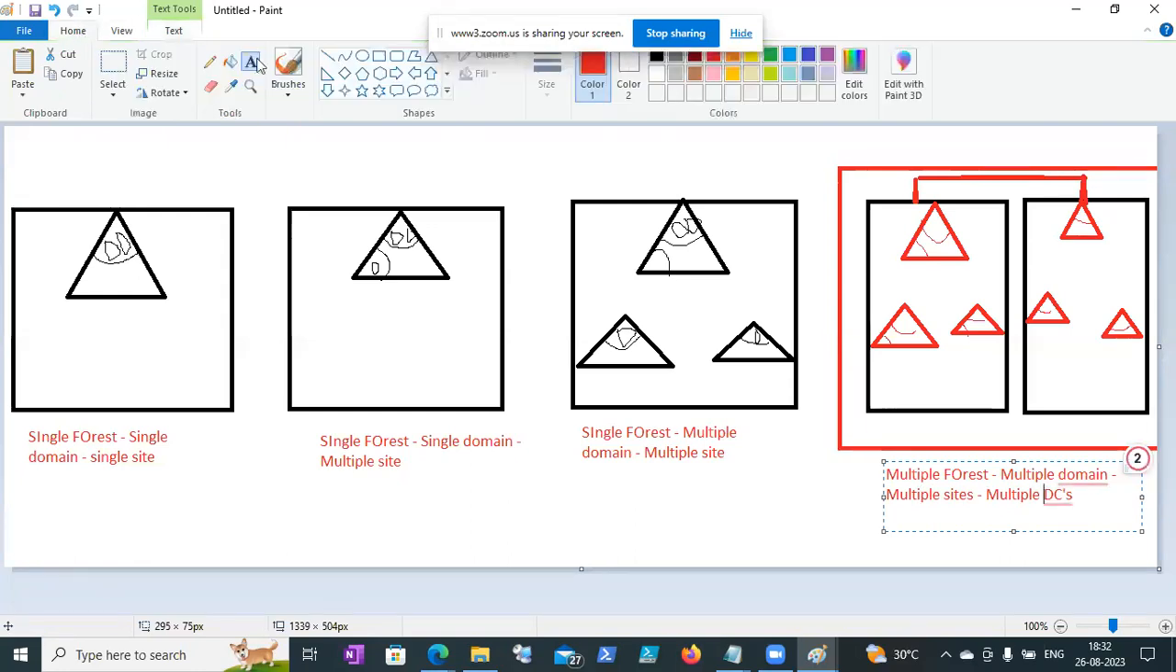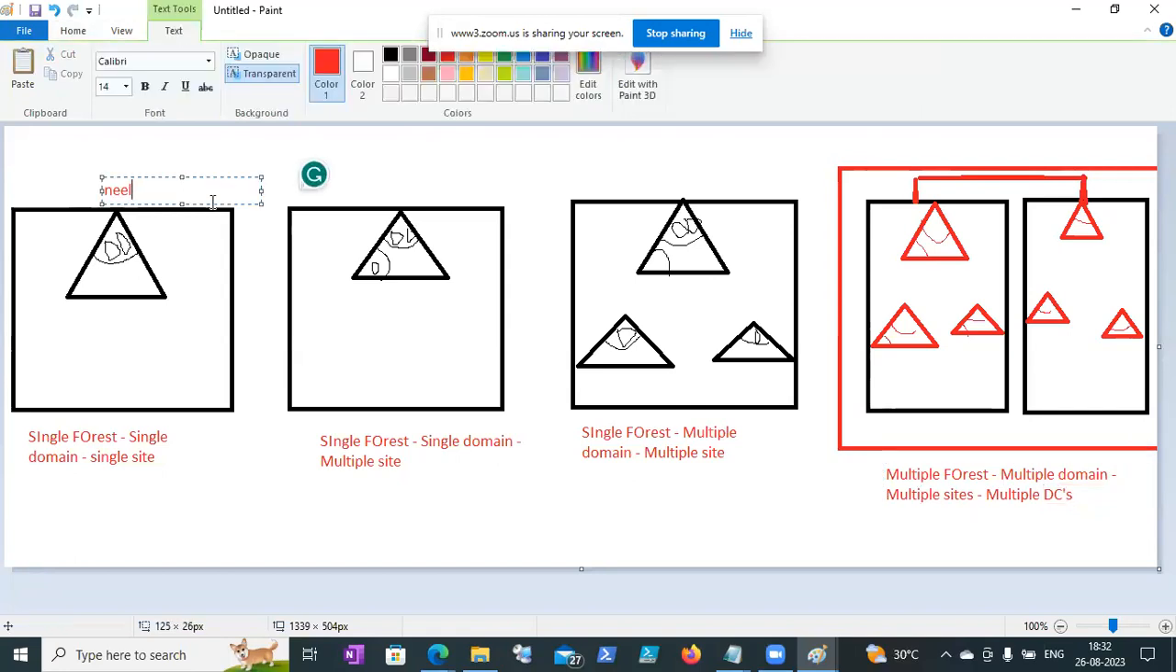So if you create it the first time, or you have an already existing environment, think about it: your forest name would be neeltech.edu, and by default remember your first domain name would be the same, neeltech.edu. Remember, whatever forest name you create the first time, the first domain and first forest will always be the same, right? And this site name, you can say, BLR. The site name is BLR, and these two domain controllers are DC1 and DC2.